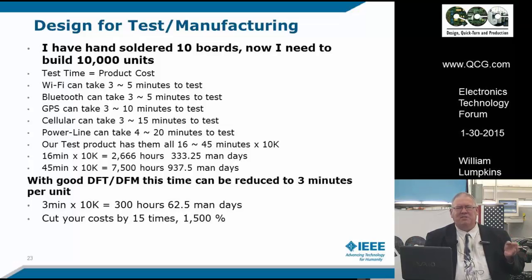You know, if you do the right DFTM and automation, you can reduce that test time that maybe takes 16 minutes or 45 minutes down to 3 minutes. And you can reduce the massive expense. You can basically cut your cost by 1,500%. Hopefully I got my numbers right, 15 times 100%. So, but you can save a lot of money by reducing your test time.